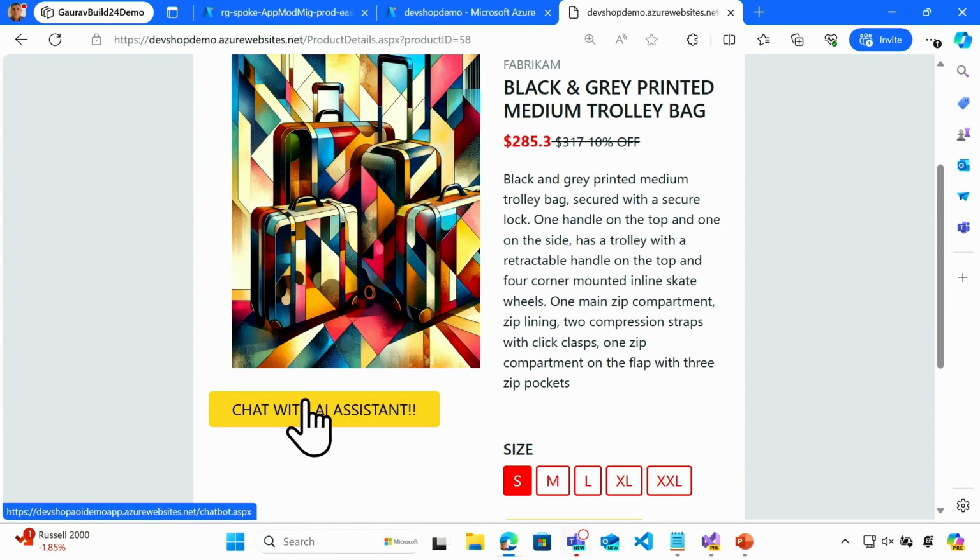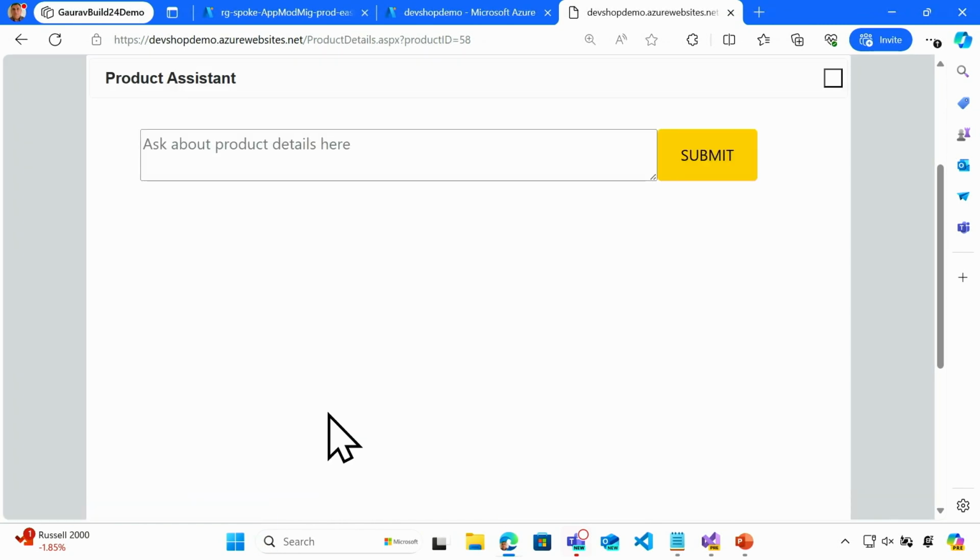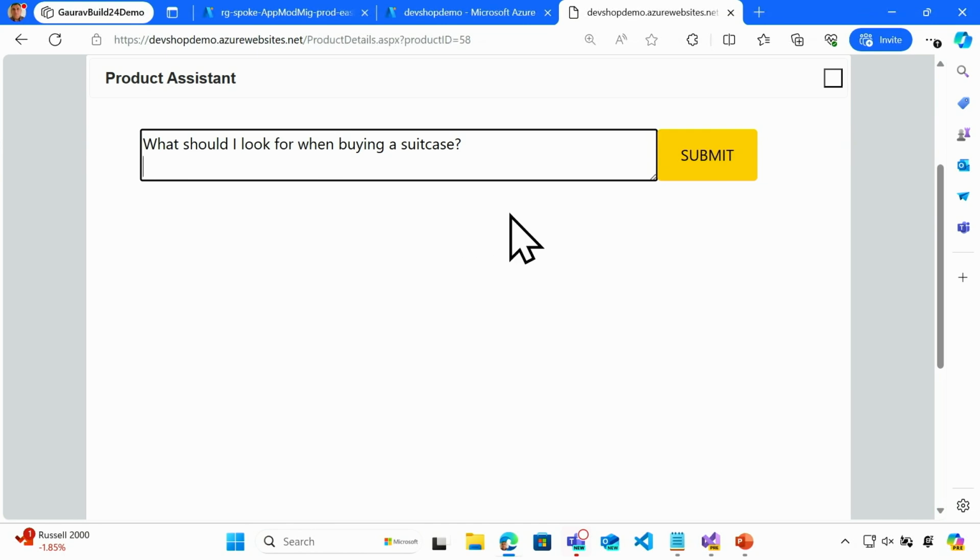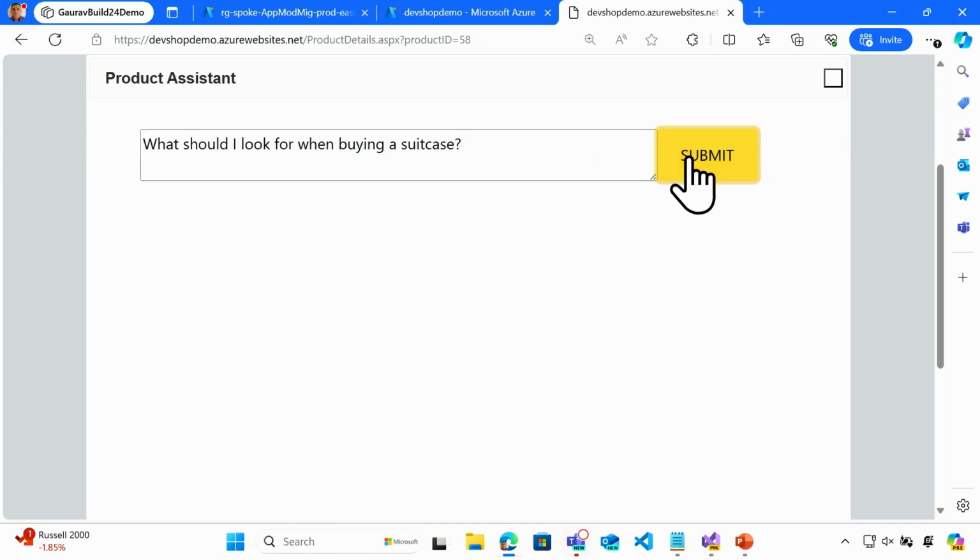So what I've done over here is, this is my existing web application. I migrated it to Azure App Service. And then I have this new option called a Chat with AI Assistant. Now what happens is, I can go ahead and ask a question. Because I'm in travel, I would want to ask a question related to travel accessories.